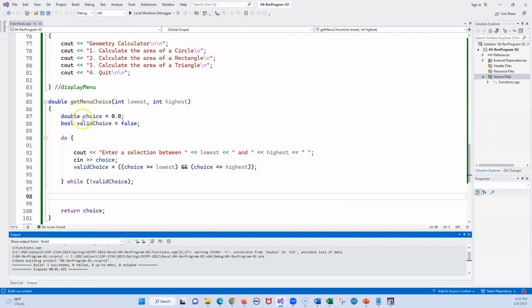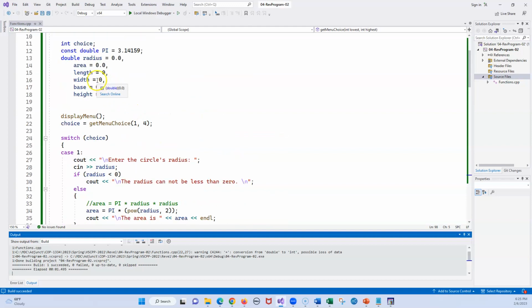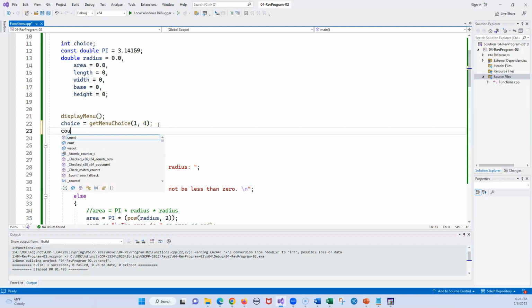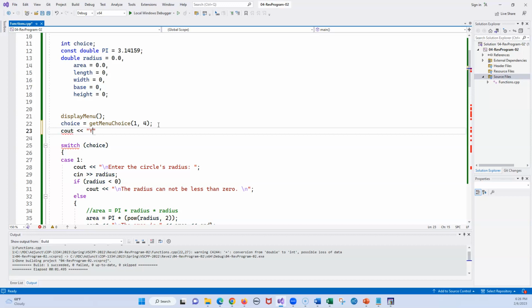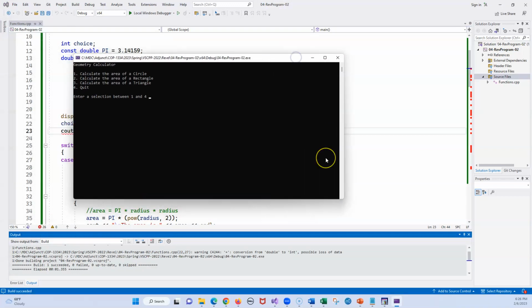What I normally do for error checking is right after I get something, just to make sure everything is fine. And had I done this, we would have seen right away that choice return is 0. So let's go and put cout, you chose, I think I got it spelled right that time, choice. So let's try this time with 2. And we'll just put in 2. Okay, you chose 2. So that looks good.